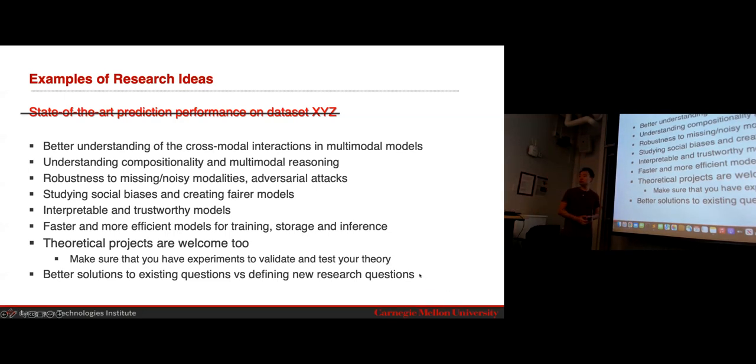And of course, the goal is you can either come up with solutions to existing research questions, or you can come up with new research questions completely. Defining new research questions is of course better, but it's also a bit more risky. You need to make sure that the community eventually catches on to this research question.